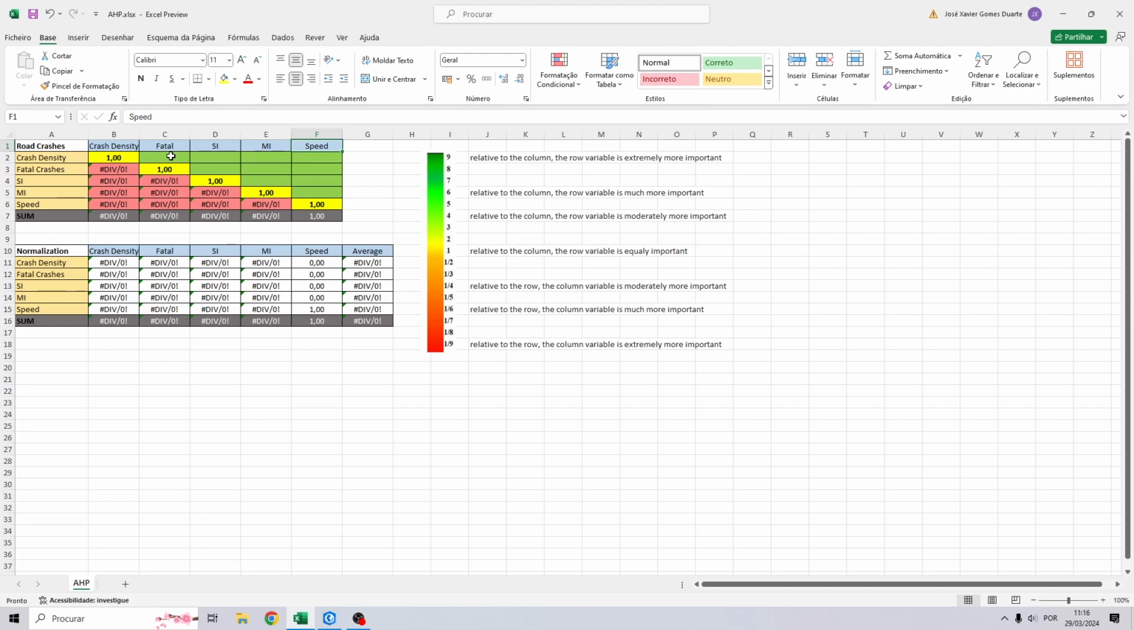In AHP multi-criteria analysis, we always compare the row variable with the column variable in terms of importance, okay? So for example, I will compare the crash density with fatal crashes, okay? And for me, crash density is moderately more important than fatal. So relative to the column, the row variable is moderately more important. So I will give it the number 4, okay?